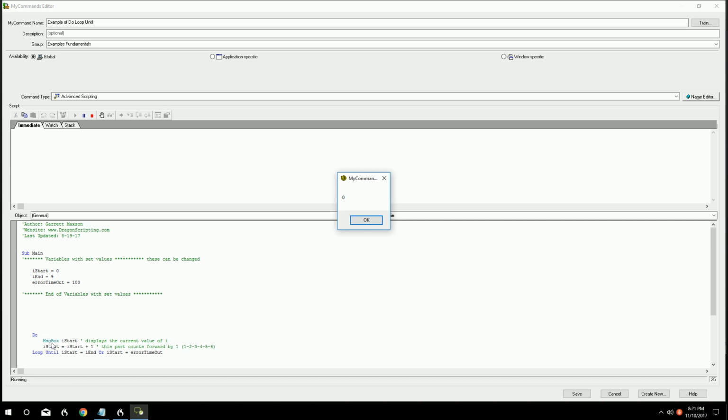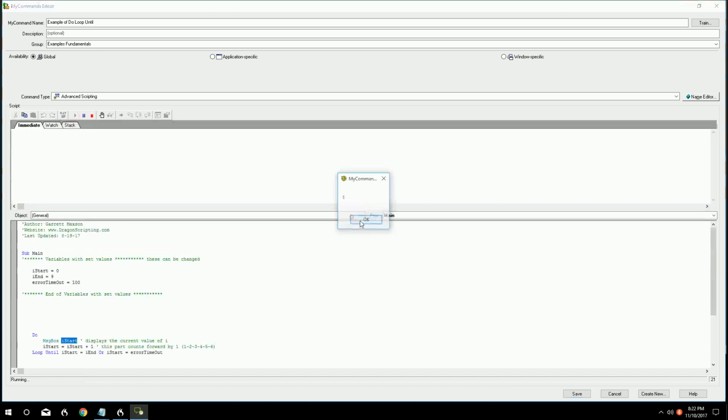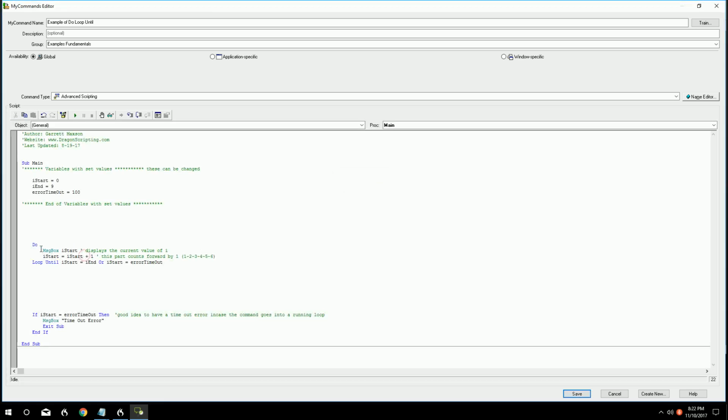Now if these two were swapped around, this would say 1, because you're adding 1 to it before you're doing the message box. So it's going to loop around 2, 3, 4, 5, 6, 7, 8, 9. Okay, so then it hit 9, so iStart was equal to iEnd, and so it stopped. That's why we didn't see 9 on there, we only saw 8, because it didn't loop again. So 1, 2, 3, 4, 5, 6, 7, 8, and then no 9, because as soon as it's equal to 9, iStart is equal to iEnd, and now it ends.